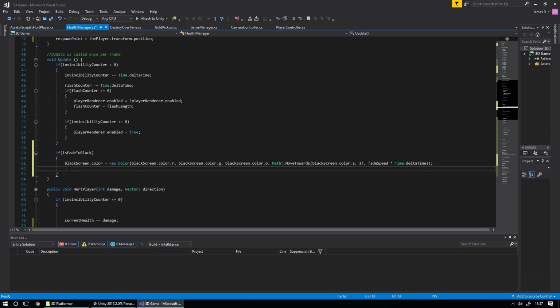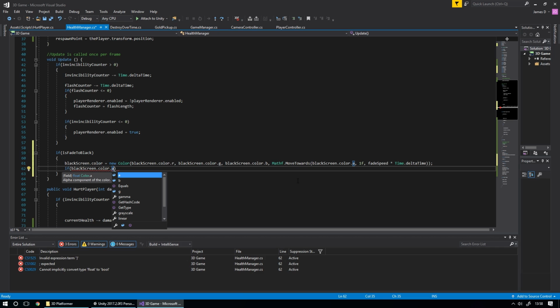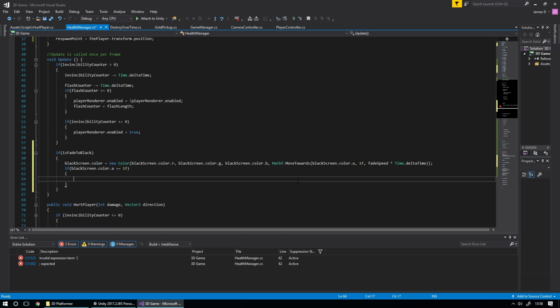And then all we're doing next is saying, okay, that's all fine and dandy. We're having it fade to black because we want to get it towards 1. And then we want to do a little check here to say if our black screen dot color dot A, so if the alpha color already equals 1, well then in that situation is fade to black equals false. So basically we're saying once we get our black screen color to 1, at that point we don't need to fade to black anymore, so we can stop doing that.